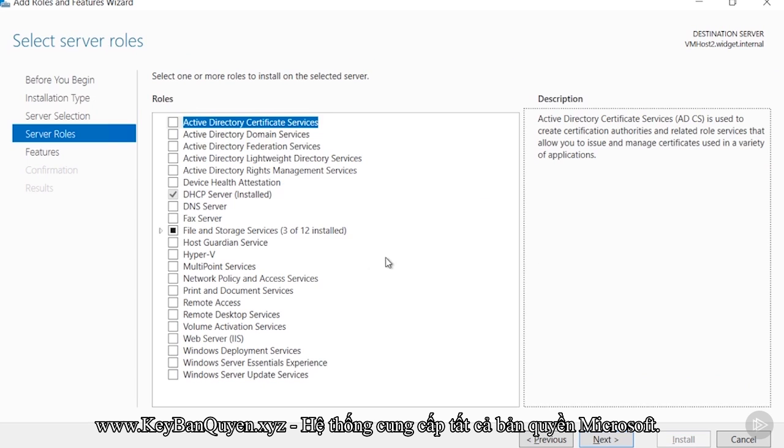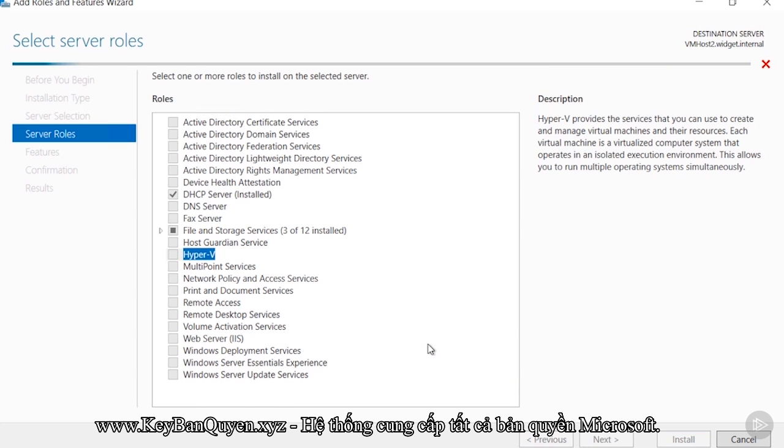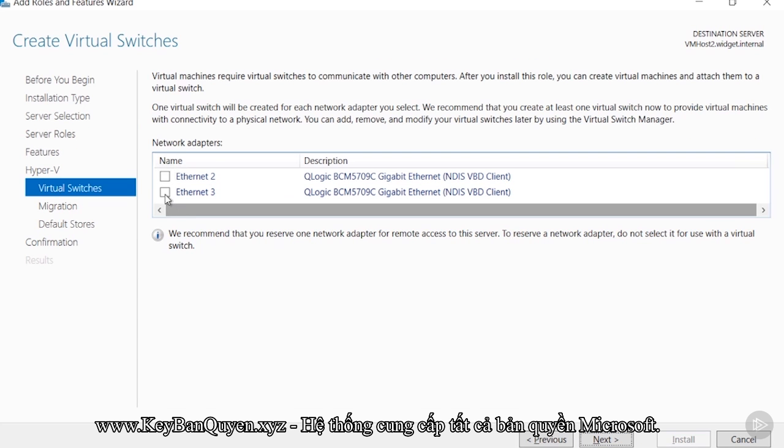Now that we're in Server Roles, let's scroll down to where it says Hyper-V, and we will check the Hyper-V box, and we'll get a new box that pops up to ask us to add additional features. Go ahead and choose to add those features. Then once the box is checked, we can click Next, and then we can choose which Ethernet controller we're going to use for Hyper-V.